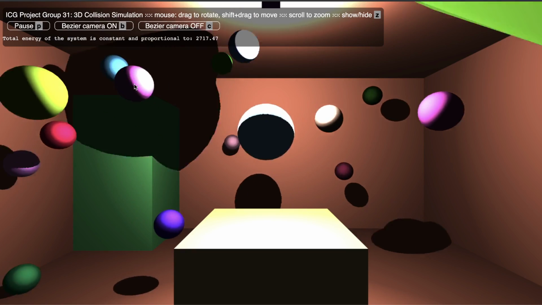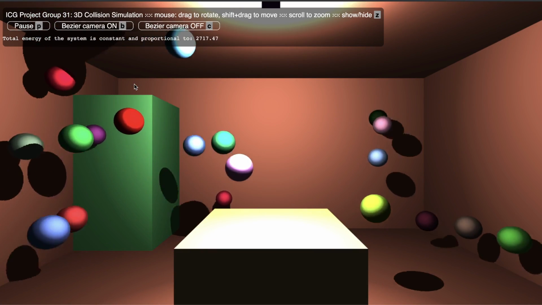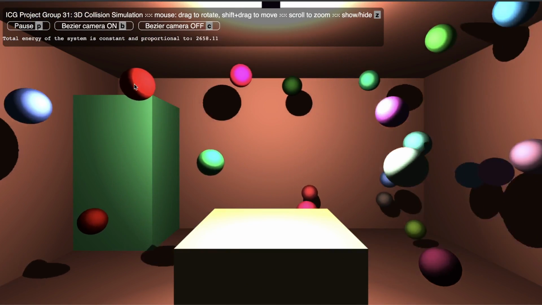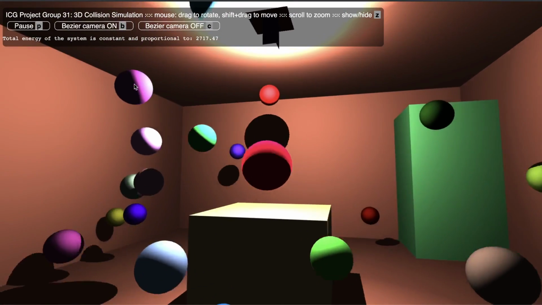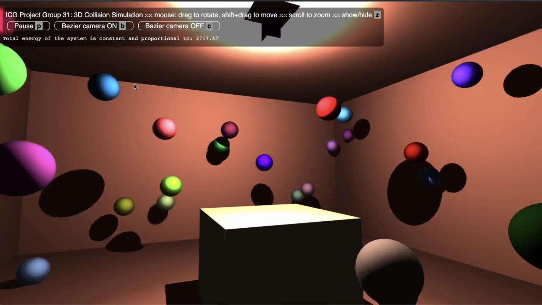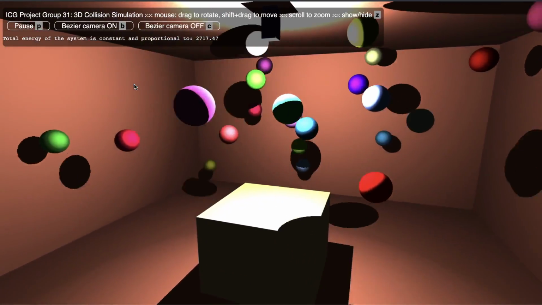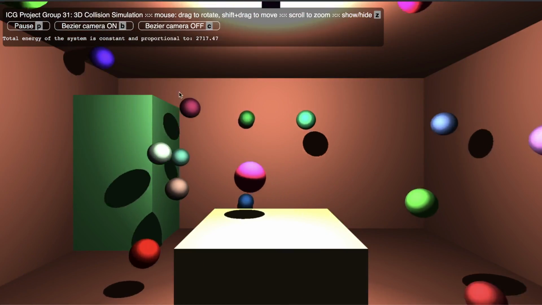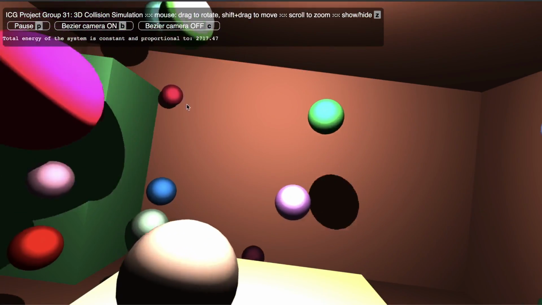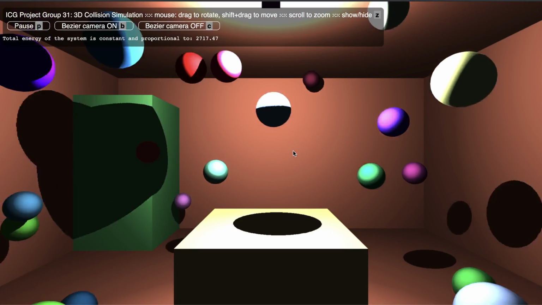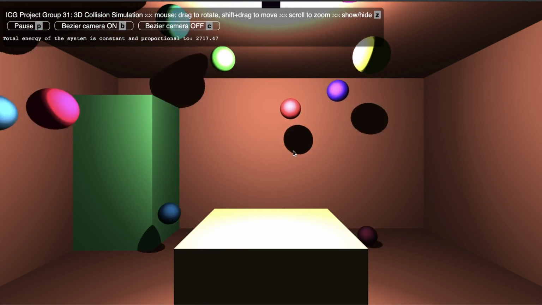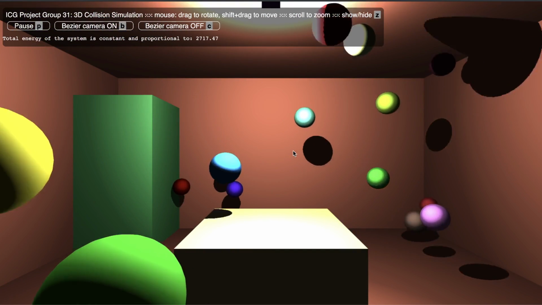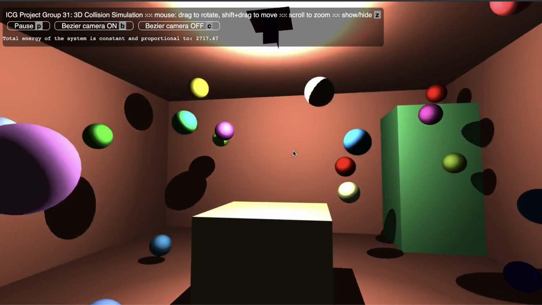The camera has 2 modes. When button B is pressed, the camera moves along a smooth path calculated using Bezier curves. And when button C is pressed, the camera can again be controlled by the mouse to zoom, drag, or rotate. And again, using button C presets the view. Let's use the Bezier camera for now.